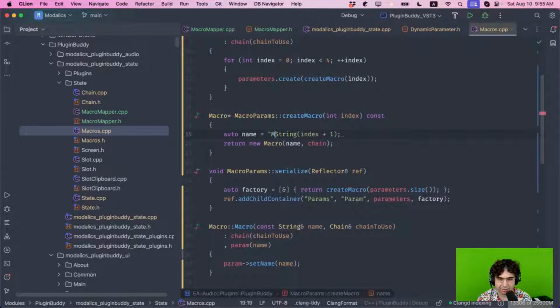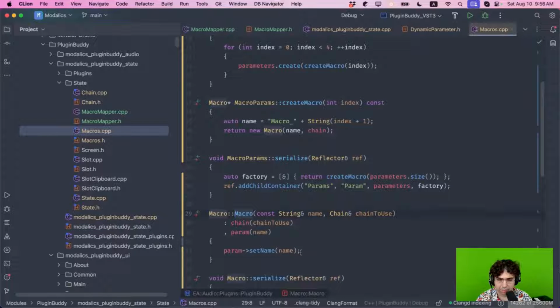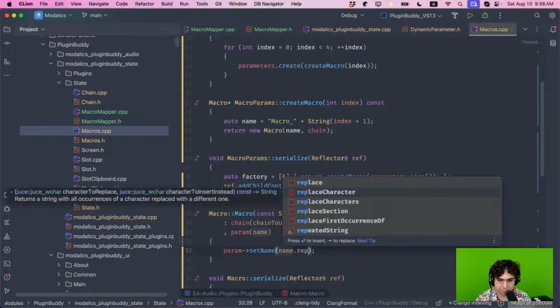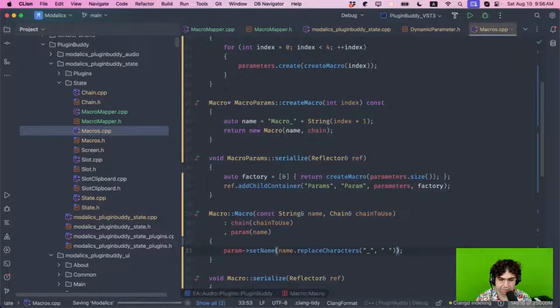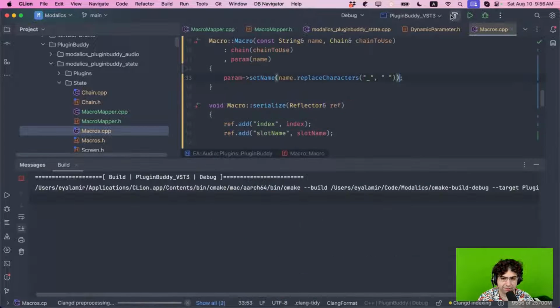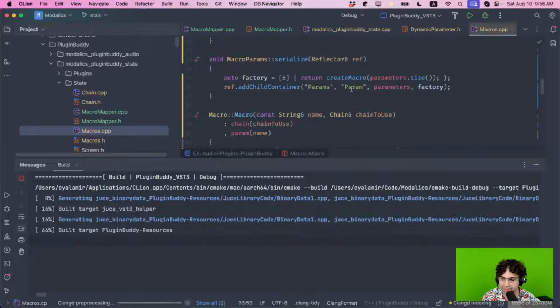Let's do something like macro plus this. Oh, and maybe I should do this and the name. These characters. This with this, right? Should be able to do that. So that the name would have a space and the ID would have the underline.